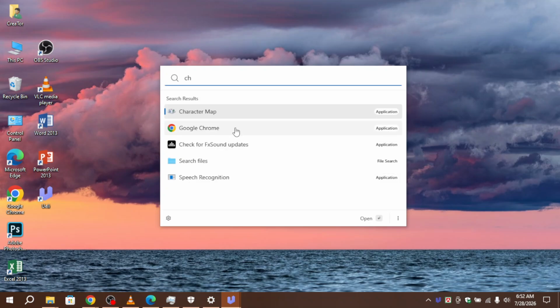Besides launching applications, ueli can also help you locate files and folders if the appropriate extension is enabled. Just type part of a file or folder name, review the search results, and open the item directly from the launcher. Ueli also includes several useful built-in tools.